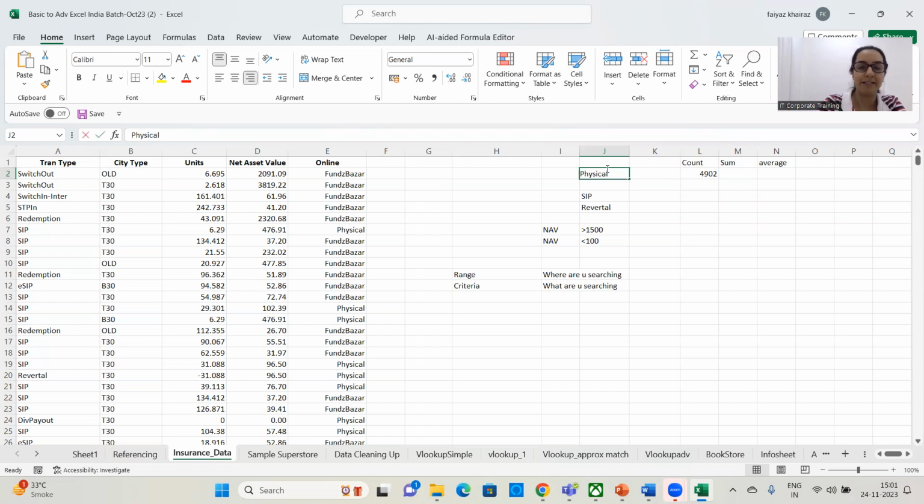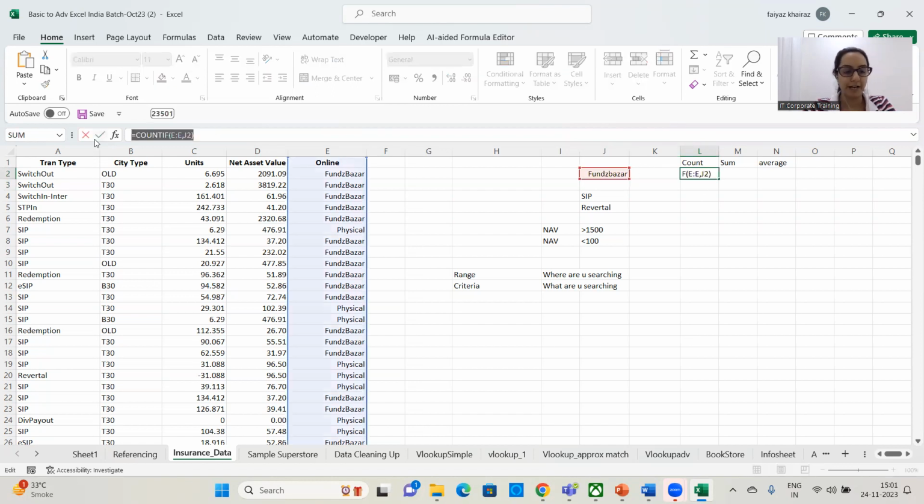Similarly, if I make this online sales, there are 0 online sales. If I make this online, it will show you 1. If I make this funds bazaar, it will make it 2350. So now I'm going to copy this formula down and I'm going to paste.